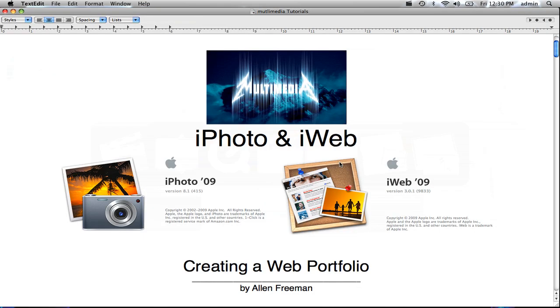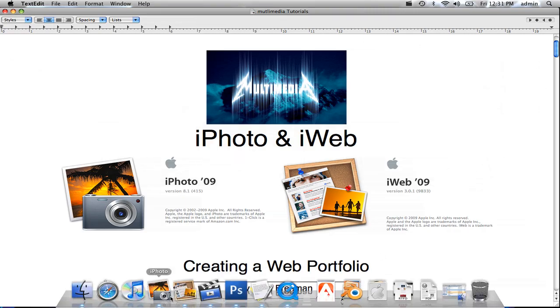Okay, I'm going to show you how to create your own web portfolio using iPhoto and iWeb. So this is a part two thing. So you've already created your iPhoto things. If you haven't done that, you'll need to go back one tutorial. But we're going to launch iWeb first.